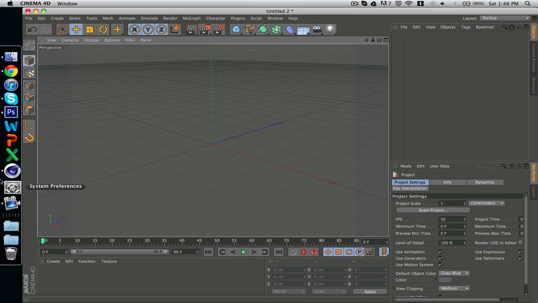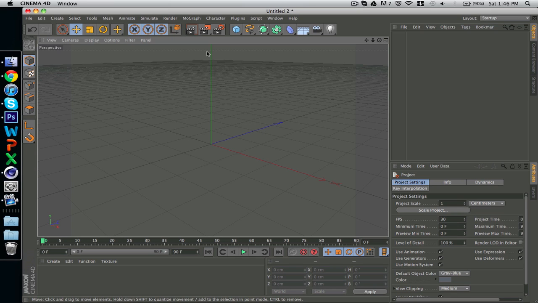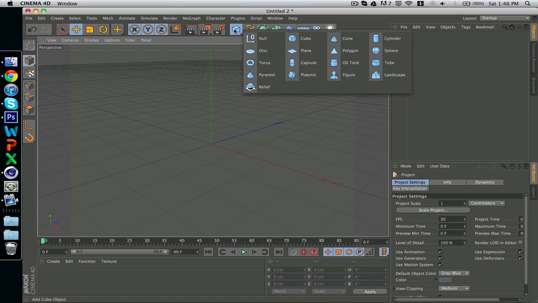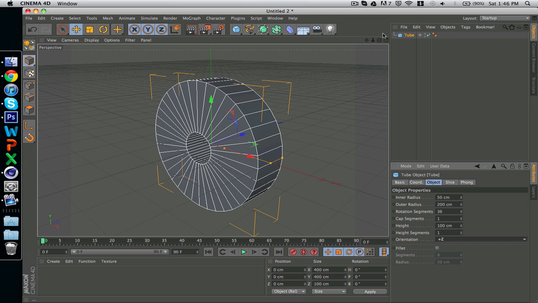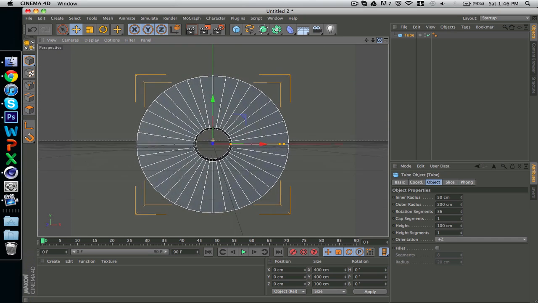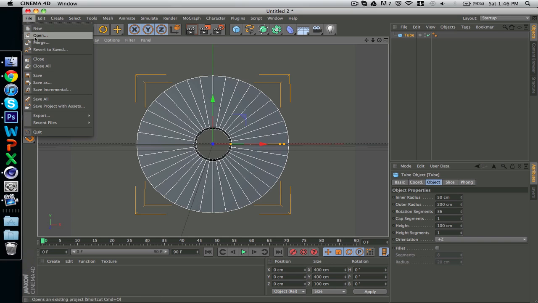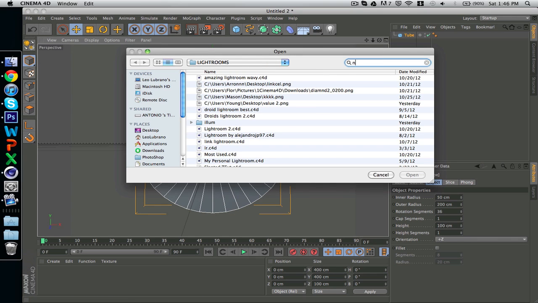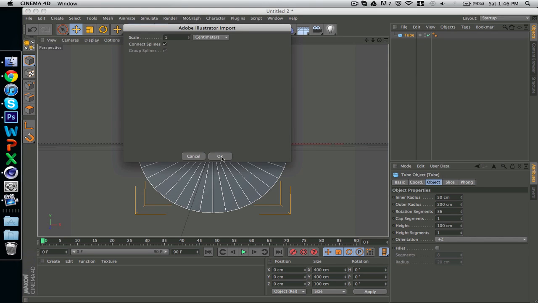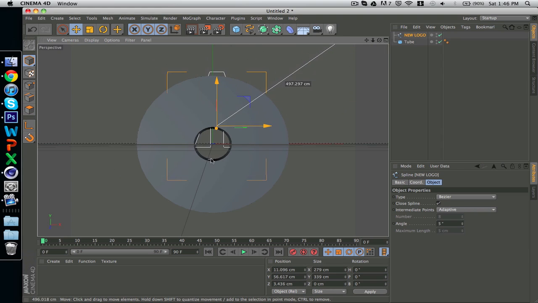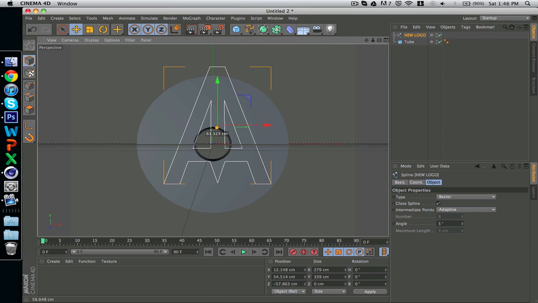So first off, obviously, start in CINEMA 4D. You're going to want to go to here, hold it down, click tube. There you go. Go to orientation, go to either Z plus or Z minus, just so you have it facing this way. This is up to you, but I'm going to put in my logo. There we go, like that. So here we go, that's my logo, I'm going to bring that in front.